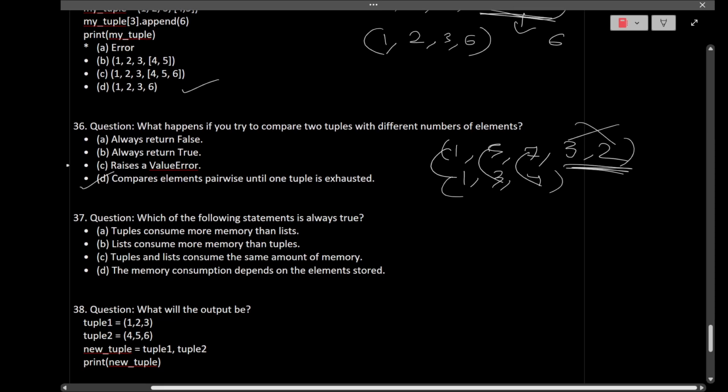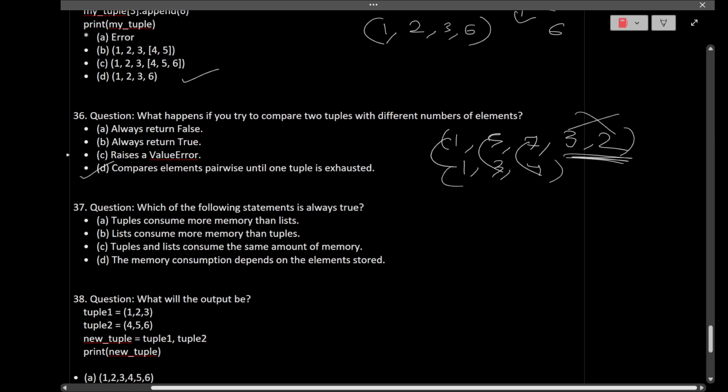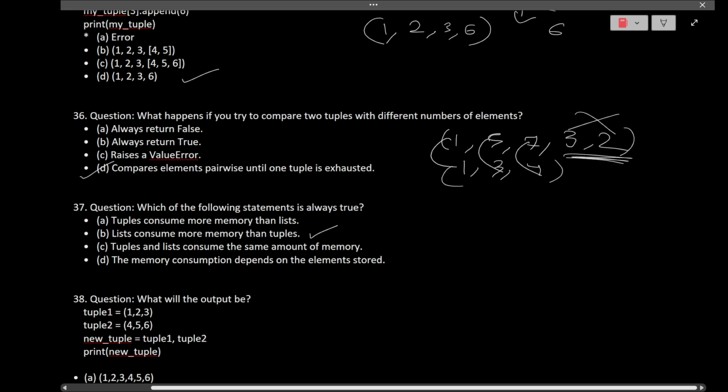Now number 37, another important one. Which of the following statements is always true? Tuples consume more memory, lists consume more memory, tuples and lists consume the same amount of memory, or the memory consumption depends on the stored elements. If you are a beginner, you will consider option D the important one, but the correct answer is: lists consume more memory than tuples.